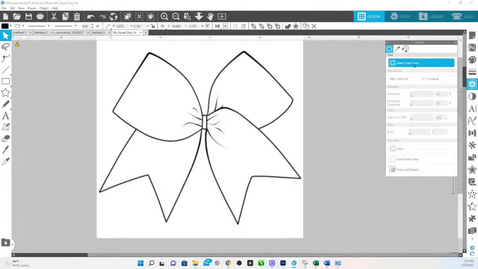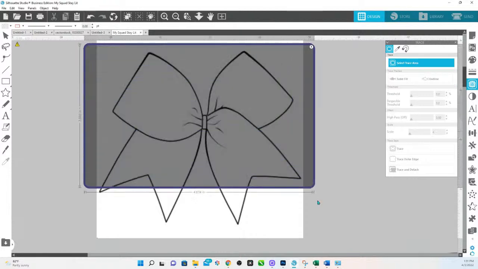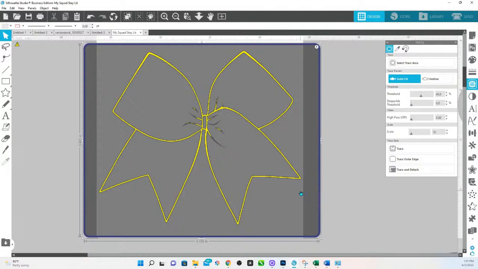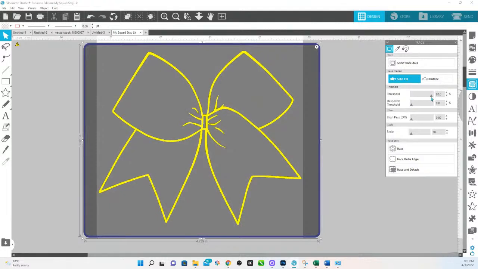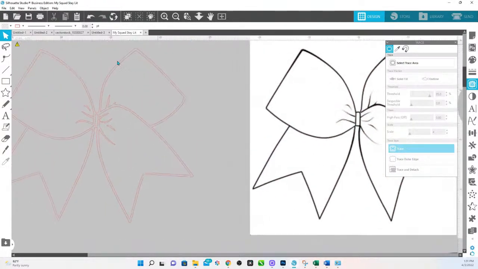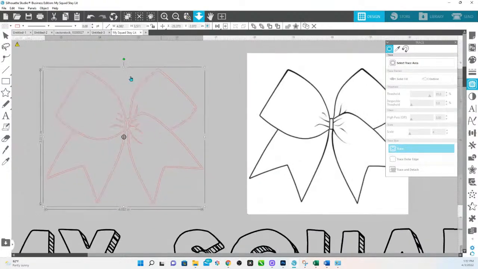So we're going to go over to our trace tool, select trace area, put our box around it, and it's going to pick up on all of the black elements of this bow. I want it to pick up a little bit more of the detail, so I'm going to take my threshold up. And then I'm going to hit trace. Move the original or the trace out of the way. And then we fill it with color.